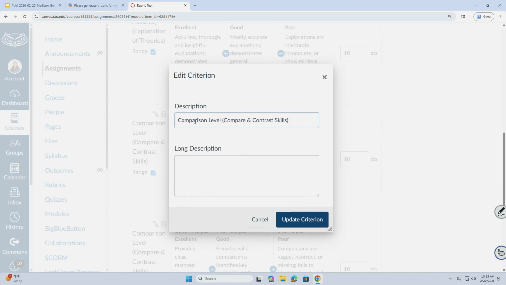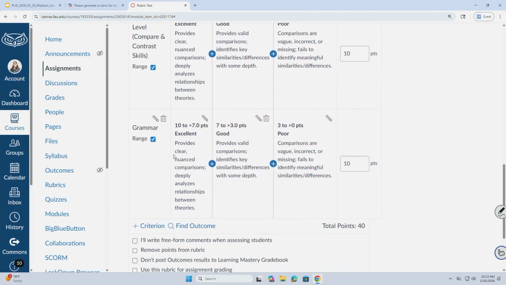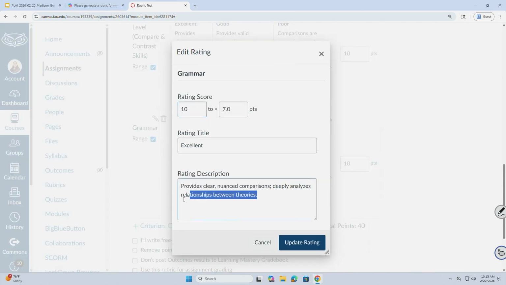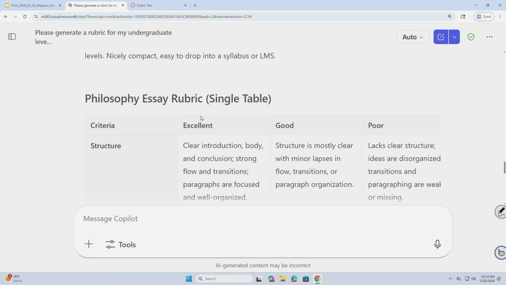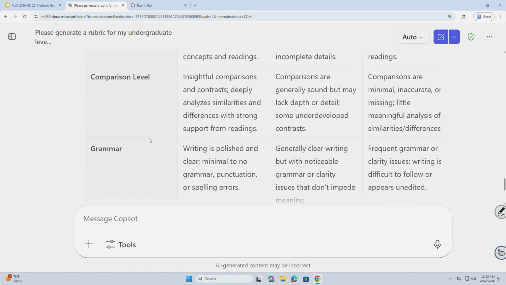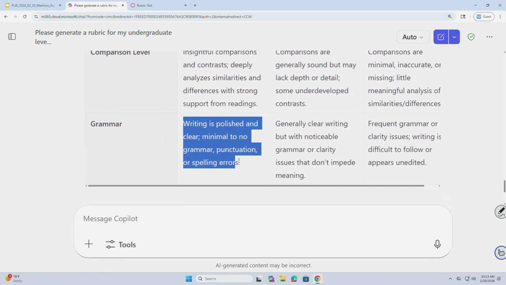I do want to change the description because this is now the grammar row we're doing. So I'm going to go ahead and type grammar. And now I have my grammar row with the excellent, good, and poor, but the descriptions aren't done yet because I haven't copied and pasted them. So I'm going to go ahead and click this edit icon, delete the old description that I duplicated, go back to Copilot, find the excellent column and the grammar row, copy and paste.